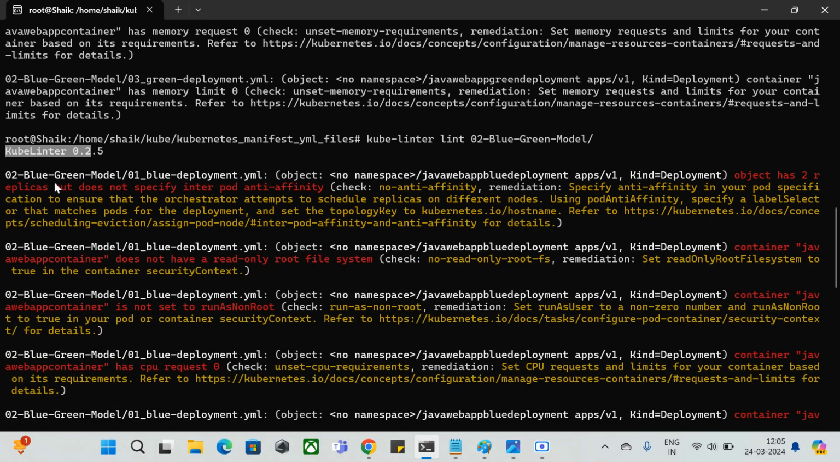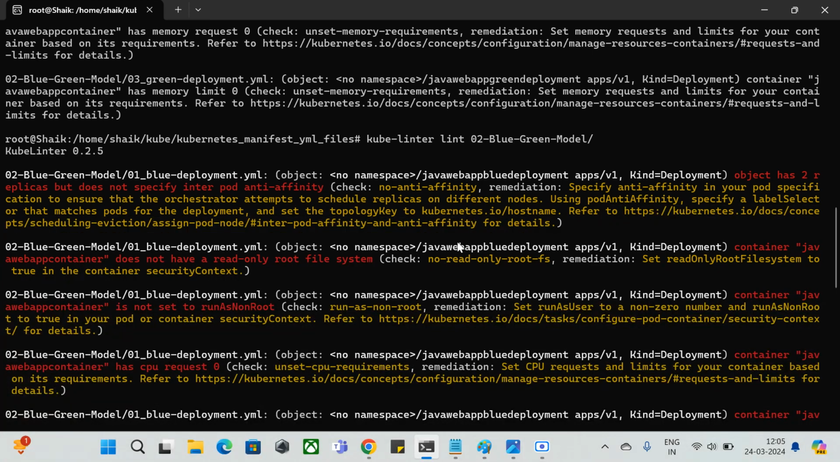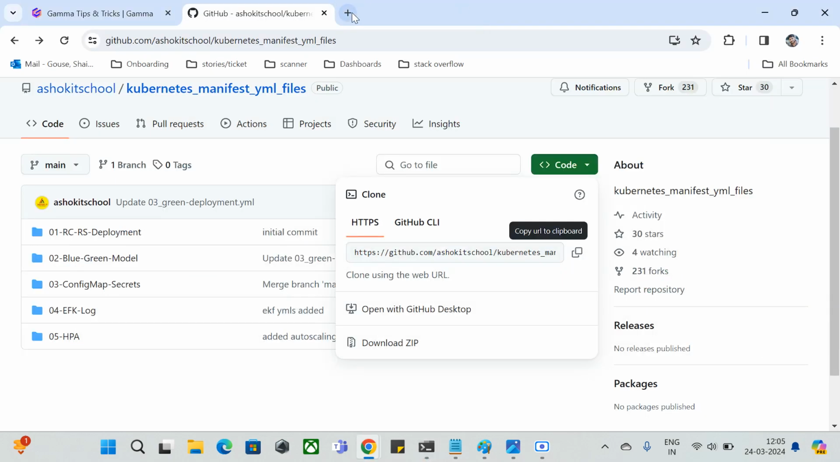They have given some remediations which are not followed in this 01 blue deployment and 02 blue green model. That's why they're giving these remediations. If you want more information, they're giving some references. Let me copy this reference, and let me go to my browser so I can paste it up here.